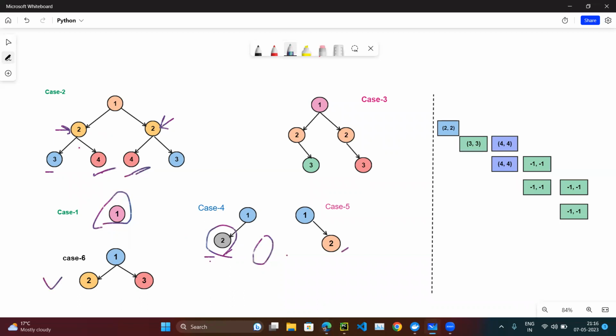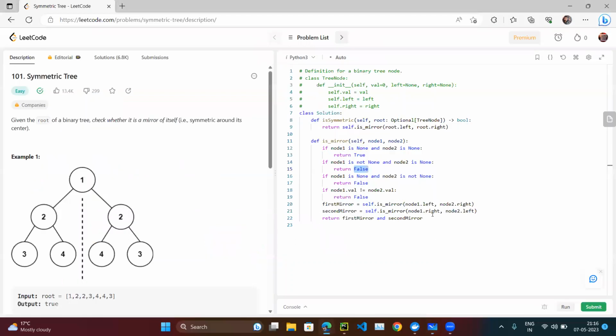But how are we going to call? Let's suppose in this condition we want to compare the left of node 1 with the right of node 2, and the right of node 1 with the left of node 2, right? The same thing we need to implement in the code.